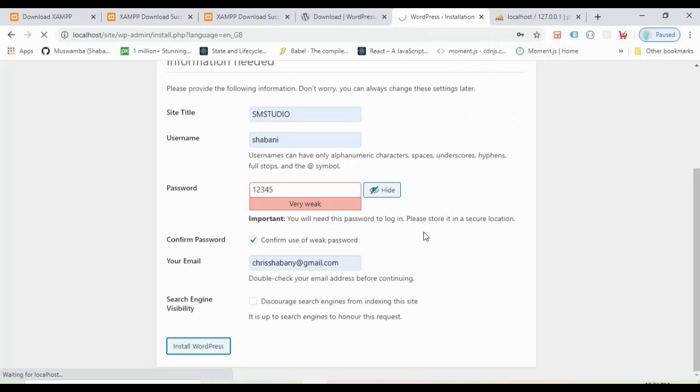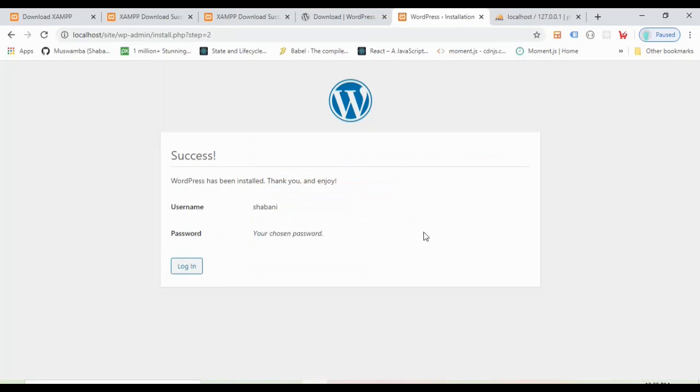So this is now going to take us to the dashboard. We are now in WordPress. To view your site, just click here and you are ready to view your site. Congratulations! So you just installed WordPress on a local machine.